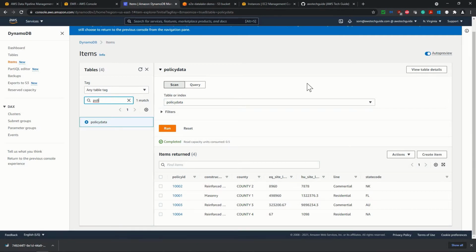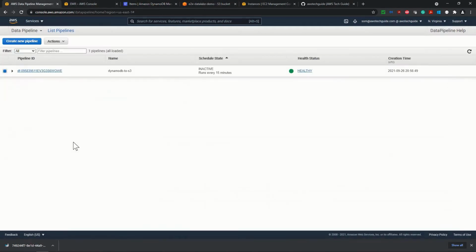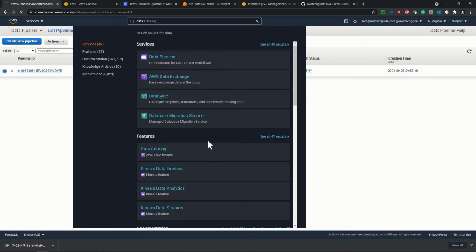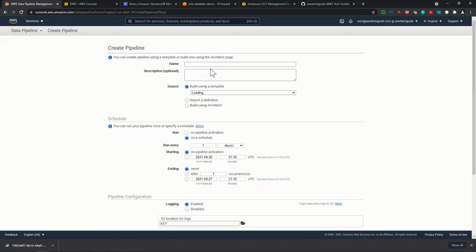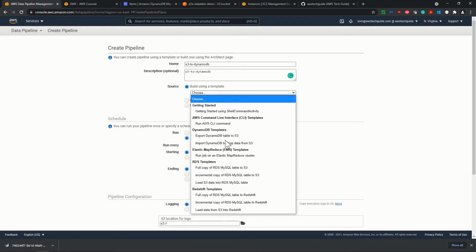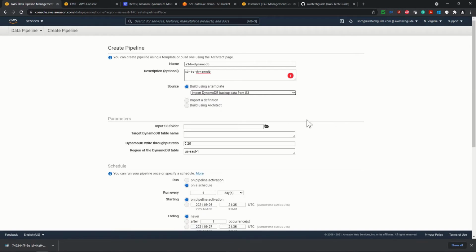We have to create a pipeline in AWS data pipeline. So let's go to AWS data pipeline. Okay, you can search for data pipeline over here, and you will get data pipeline. Click on create new data pipeline. Now it is S3 to DynamoDB. I'm just copying it in the description, and again build using template. I'm selecting import DynamoDB backup data from S3. So our source will be in S3.